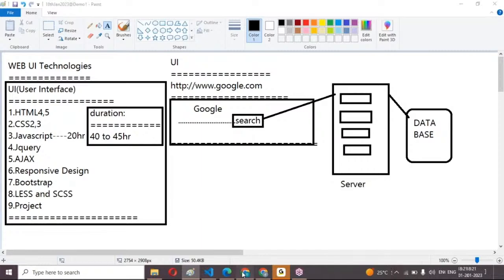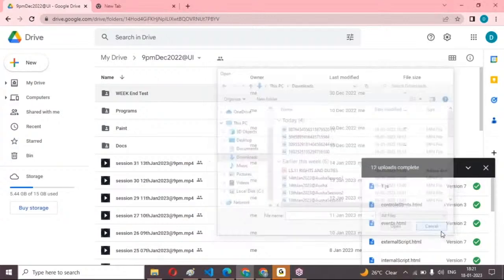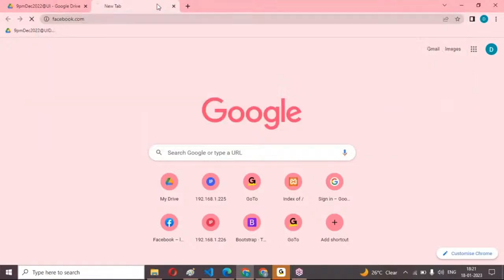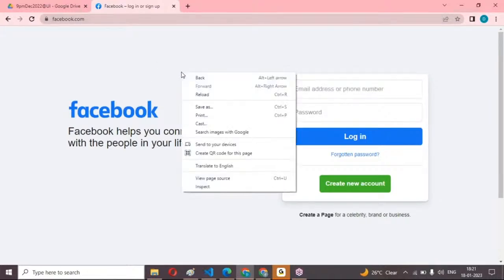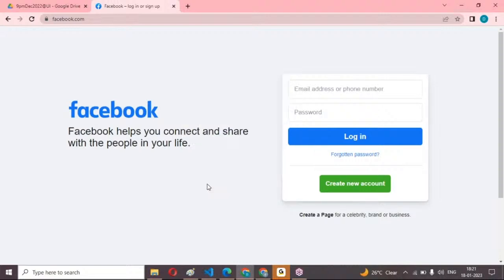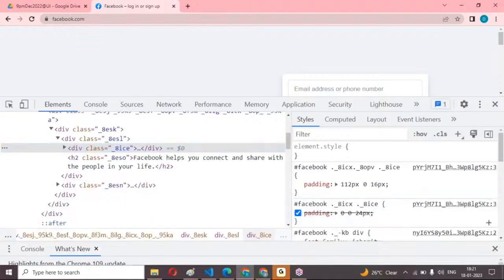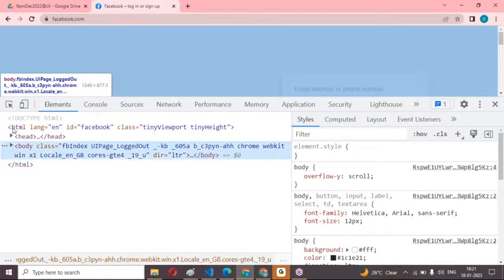Suppose you check facebook.com. Facebook is one web page, and it is using PHP as the server programming. If I enter the URL, whatever page you can see is one UI page. When you right click and inspect element, you can see that application with HTML coding. The total HTML coding you can see here.